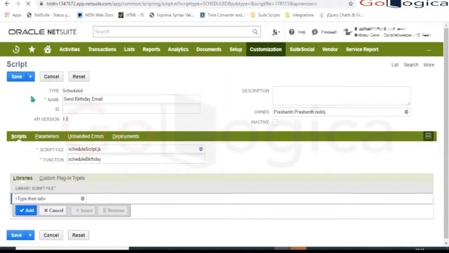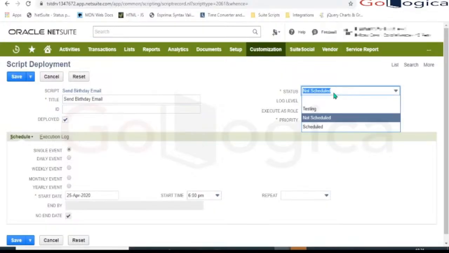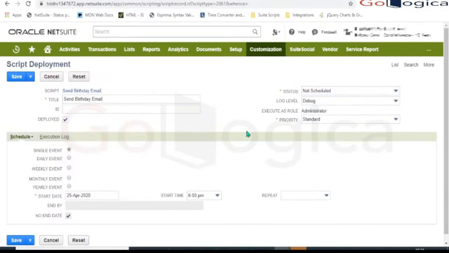When you go to the deployment process, normally in other examples you have to select what type of record it is, like a purchase order or a sales order you're deploying. Here we don't have that. We just need to schedule it, whether it's scheduled or not scheduled or testing it. Here it asks whether you want to check every day, because every day you have to send an email. So we will be selecting this.